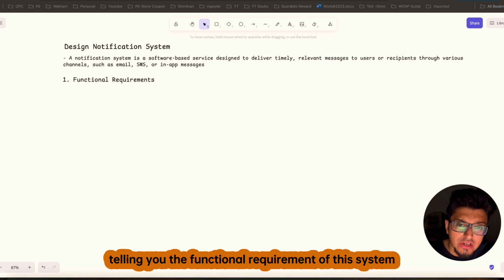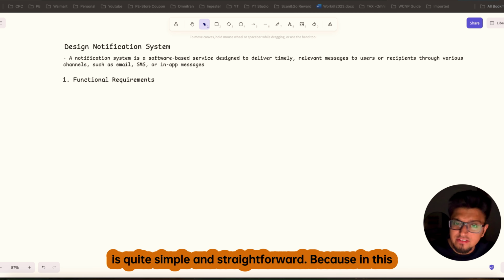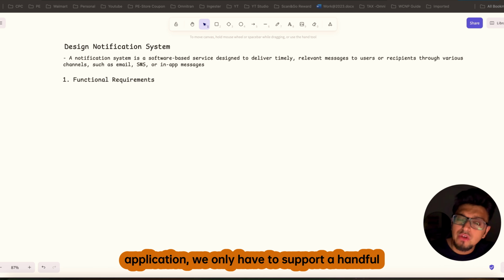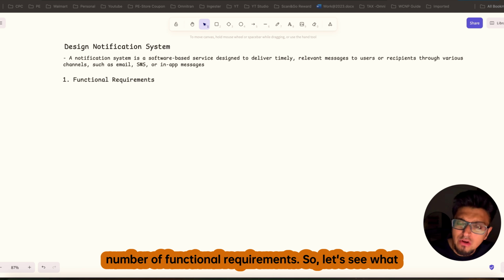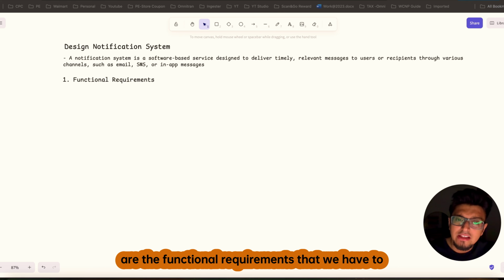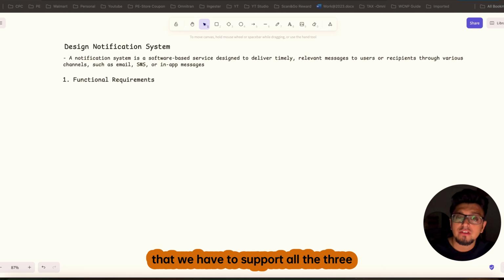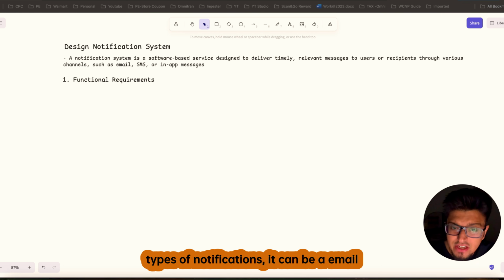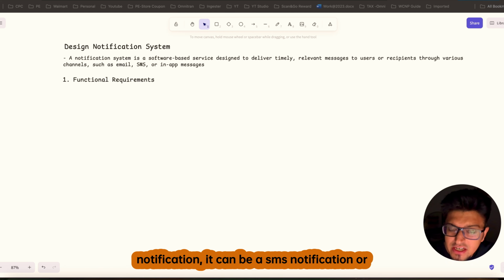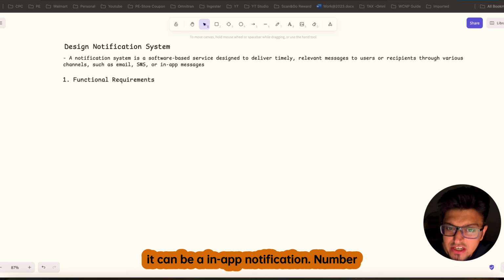As I was telling you, the functional requirements of this system are quite simple and straightforward, because in this application we only have to support a handful of functional requirements. So let's see what they are. The first and primary one is that we have to support all three types of notification: it can be an email notification, an SMS notification, or an in-app notification.